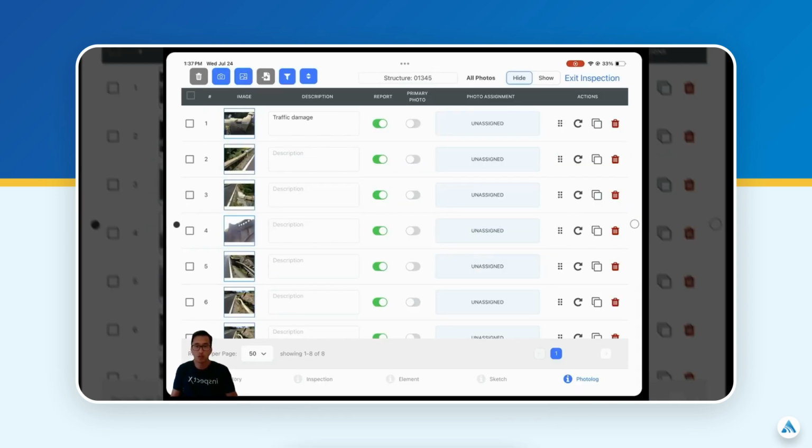The photo log section is one of the most used features among inspectors using inspectX. We have made two significant improvements based on the feedback from our users. Previously, the replace photo functionality could only support gallery photos. Now it supports live photos as well.